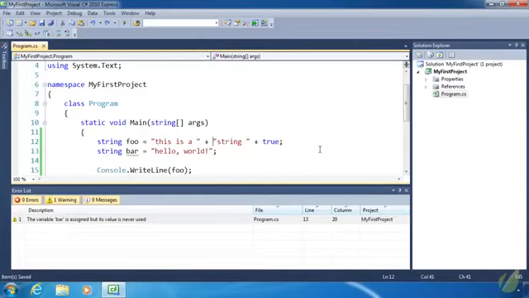Tomorrow we are going to continue talking about strings, primarily how we can manipulate them using some of the methods of the string class, because strings are objects.